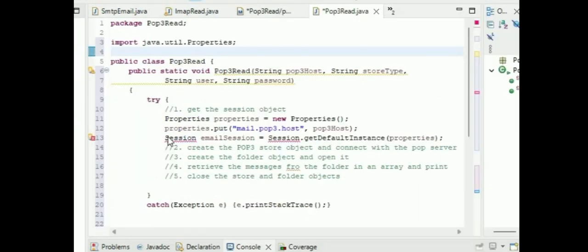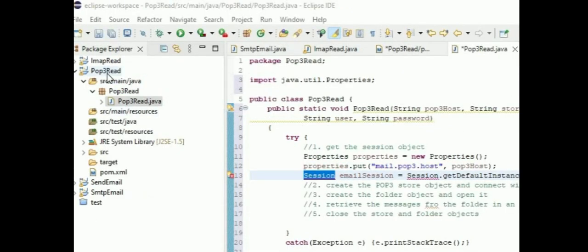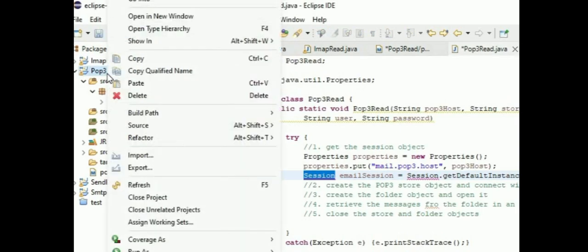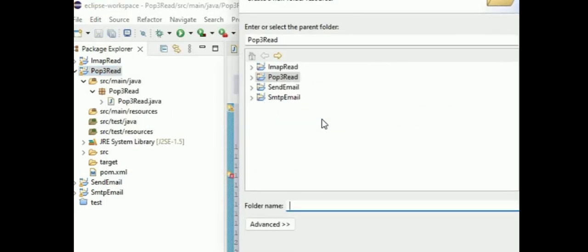Okay, my first step is over, and you can see that there is an error. Why am I getting this error? Because I had not included the jar files. So I have to include those jar files. What are the jar files?